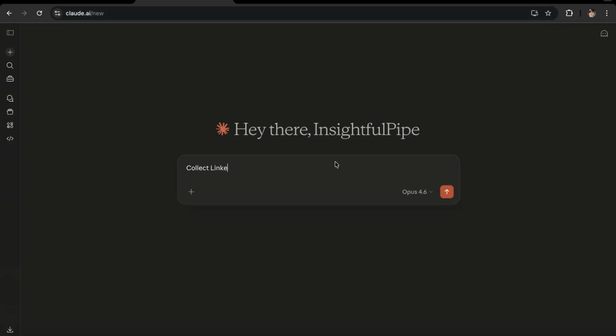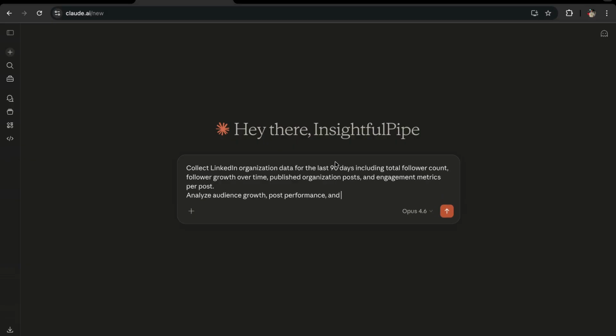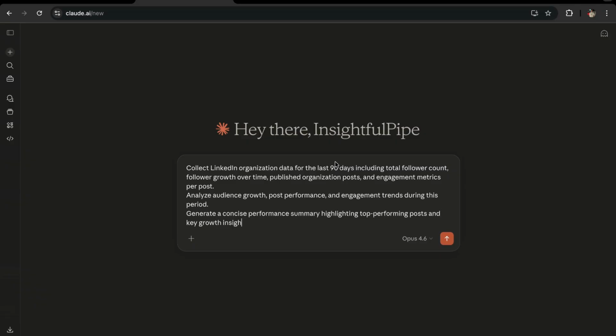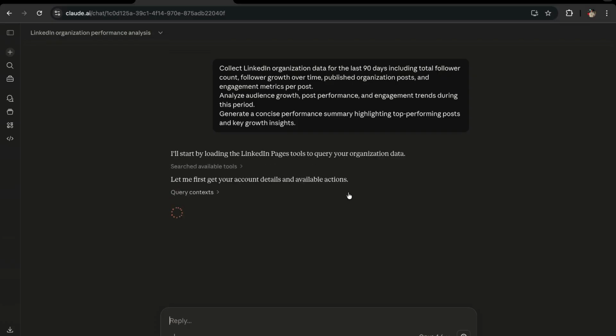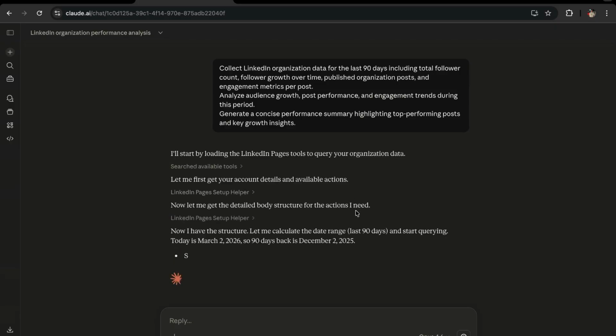I'll ask Claude to collect LinkedIn organization data for the last 90 days, including follower count, growth, posts, and engagement metrics. I'm also requesting a performance summary with top posts and growth insights. Claude loads the LinkedIn Pages tools and starts querying the data. It retrieves account details, checks available actions, and fetches all the data.